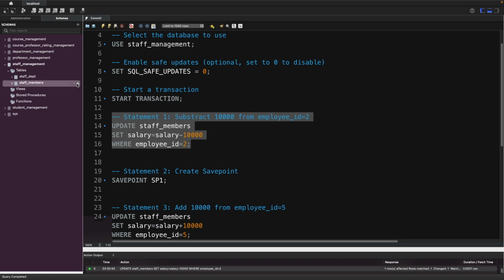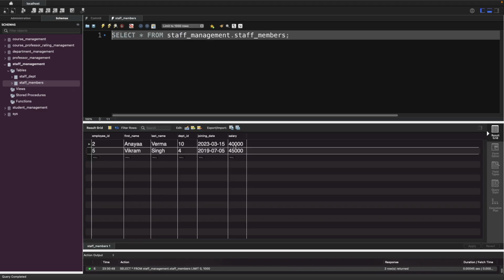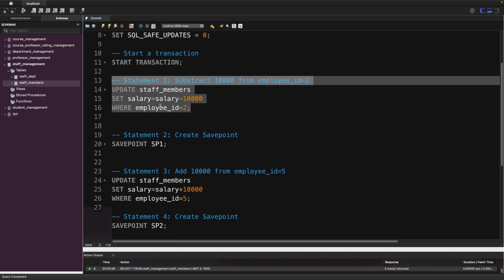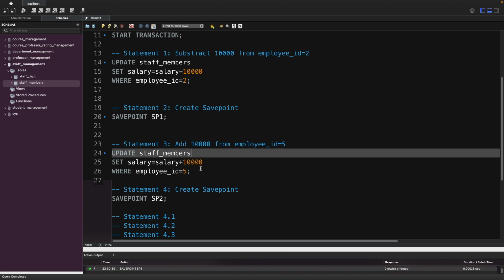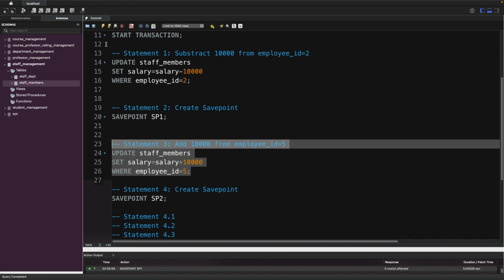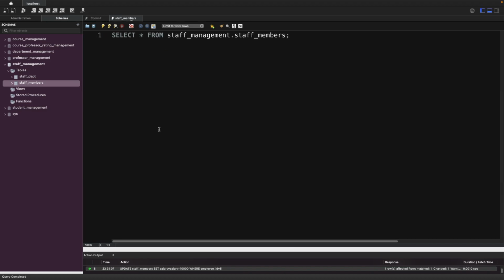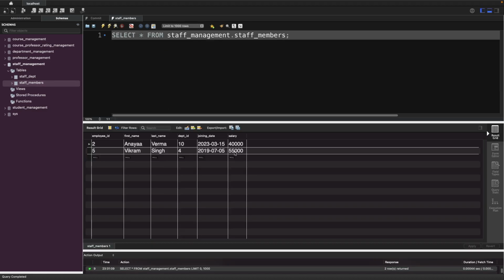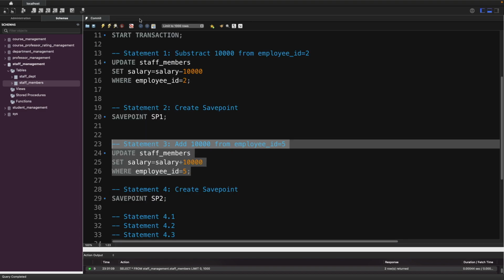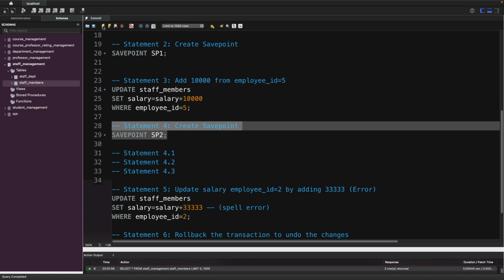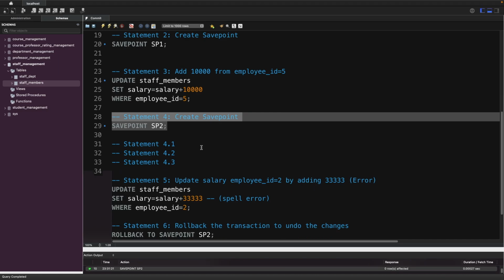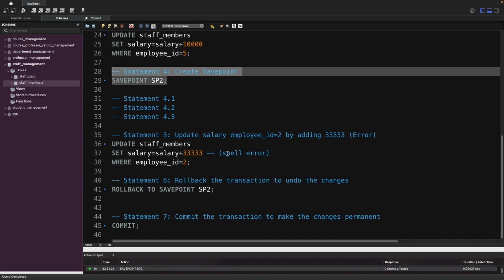Now this change makes salary 40,000 for employee ID 2. Looks great. Now we're going to create save point SP1. After that, we're going to add 10,000 to our second record. Okay, it became 55,000. Now we're going to create save point SP2. So we fix this error.